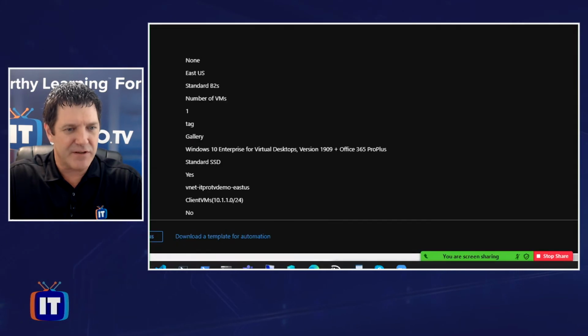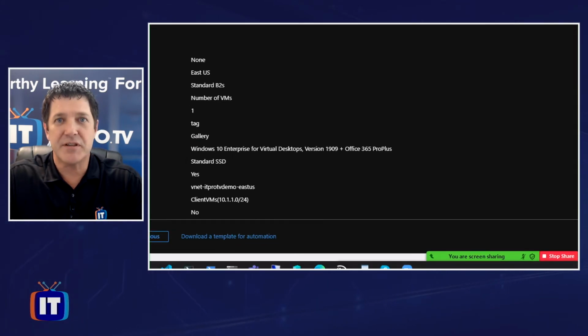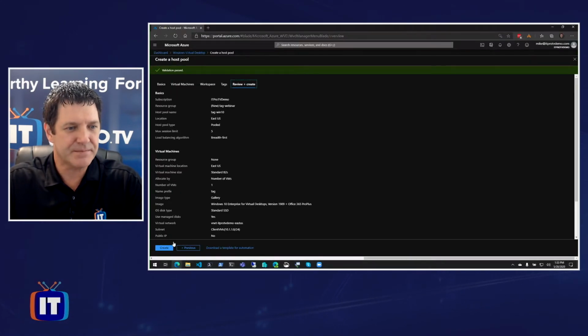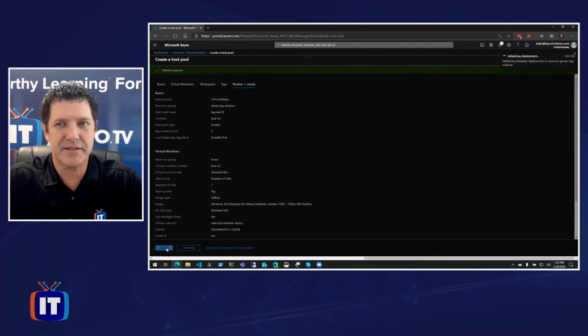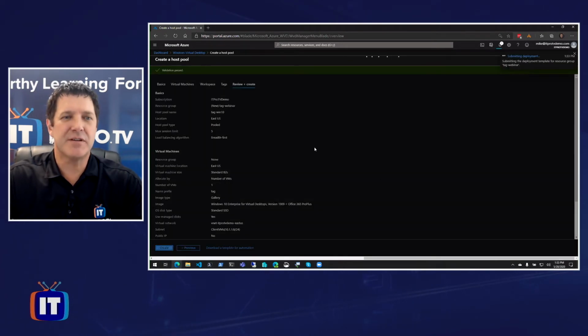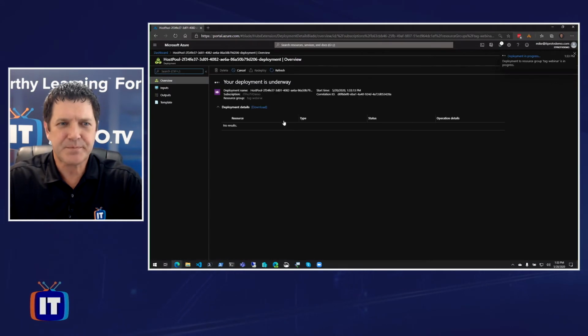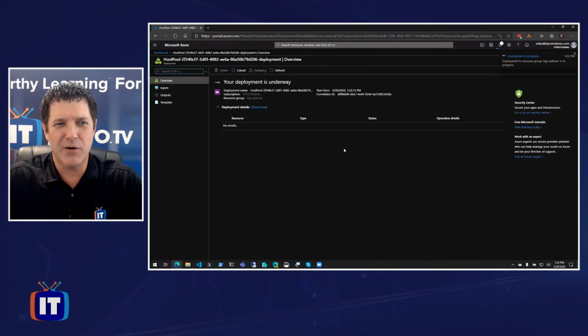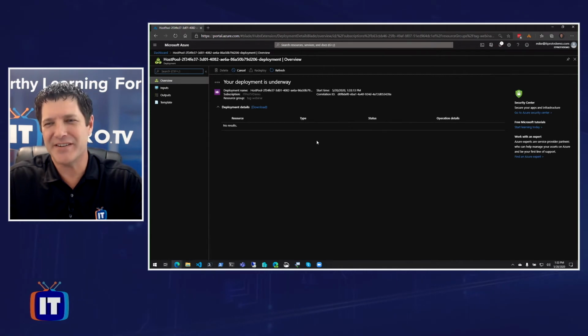Down at the bottom, you also have the ability to download this template, so you can save this ARM template and start reusing it for different clients, customers, whatever the case may be. But that's it. We click Create, and that starts the process. Now it's going to pop over to a screen in a second where you can watch the deployment process if you want to, which I know we all get paid to sit here and watch the deployment, right?